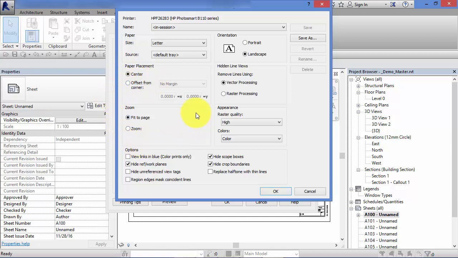In terms of zoom factor, just watch this one. It's normally safer to actually choose zoom of 100% rather than fit to page. So just check with any printed material once it comes out of the printer or plotter, when you run a scale on it, that is the actual size that you expect it to be.